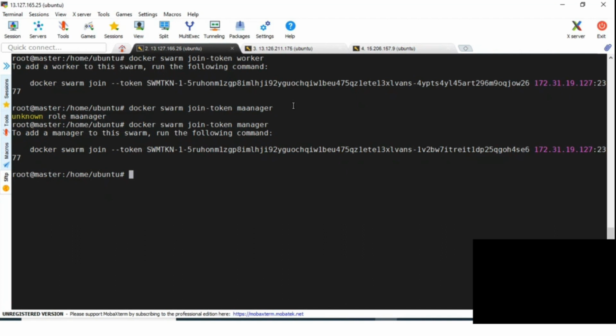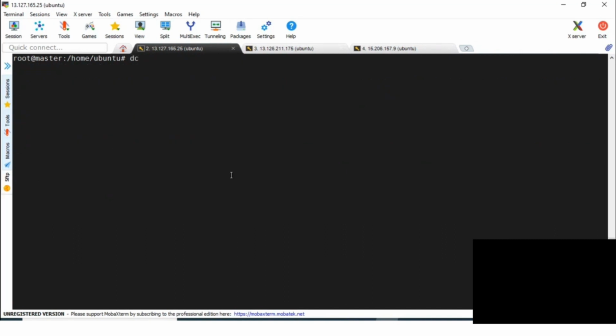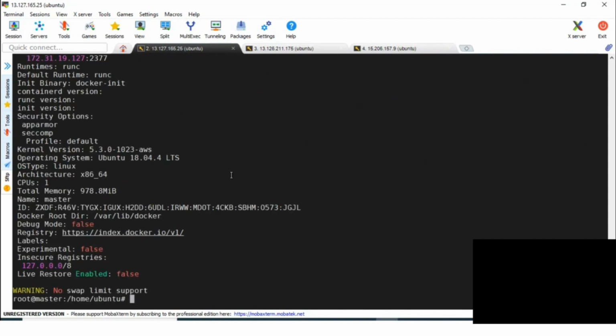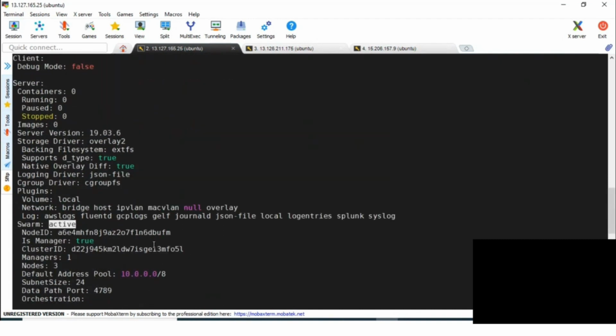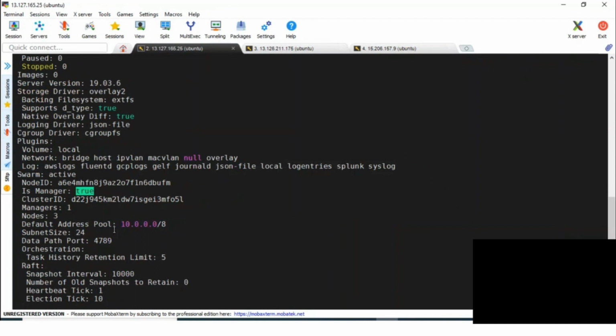If you want to check whether a particular node is a master or a worker node, you can go to the docker info command, and here also you can check whether docker swarm is active in the docker host or not. As you can see, swarm is active, which means docker swarm is active in this docker host. Also, the is manager tag is true, which means that this docker host is the manager in the docker swarm cluster. Similarly, you can find other information like the default address pool and the cluster ID. It also shows how many manager nodes there are.